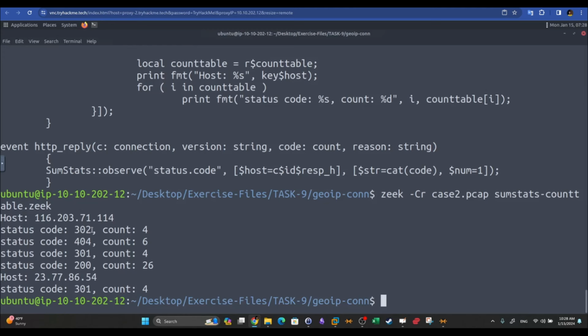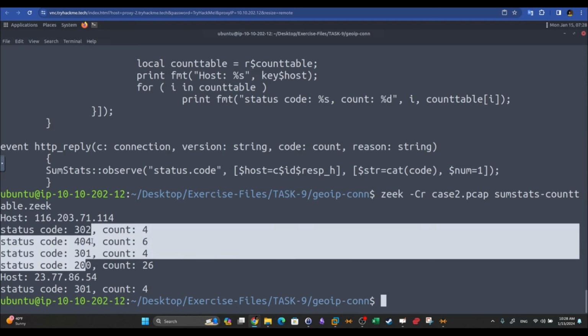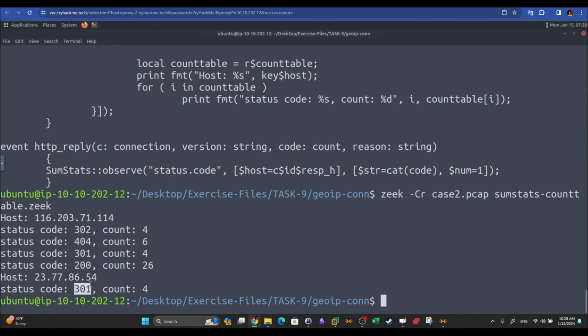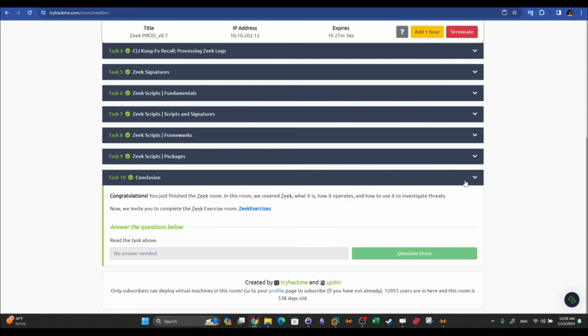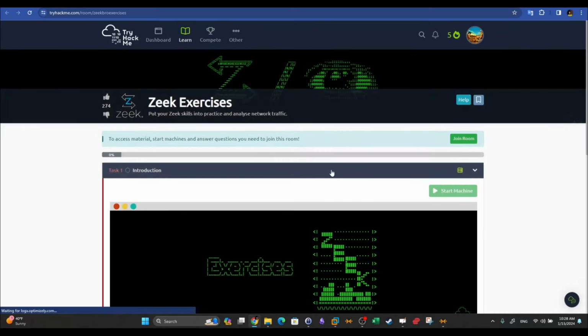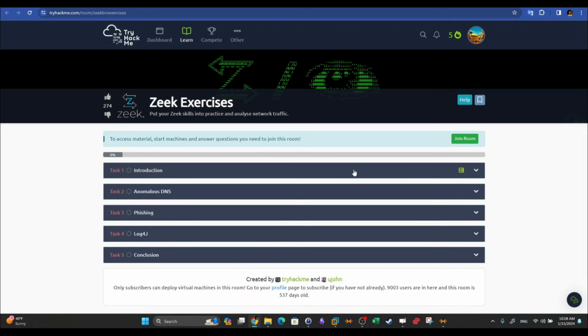So I have status codes 302, 404, 301, 200. That makes 4 status codes. And this one we saw before here. So we have 4 status codes. So guys, that was the end of this room. Here we have another room, Zeek Exercises. Probably we're gonna take a look at this, but later on, of course, to cover more network analysis and threat intelligence with Zeek.